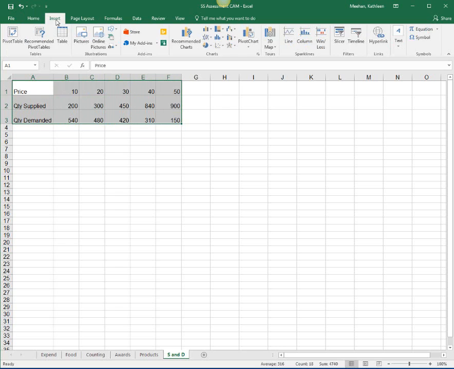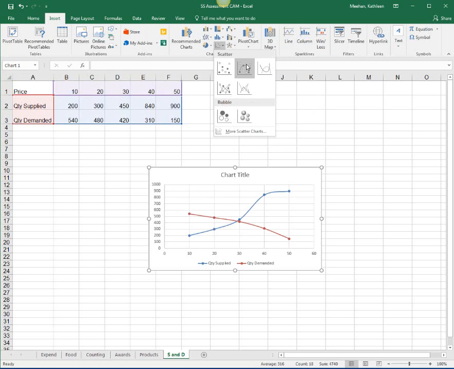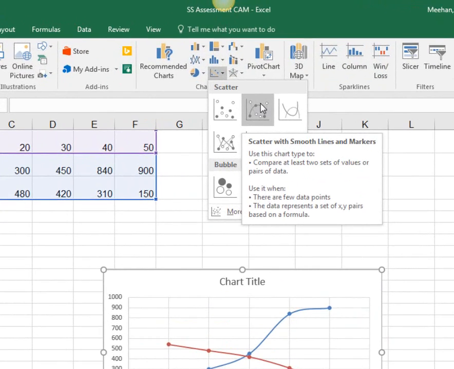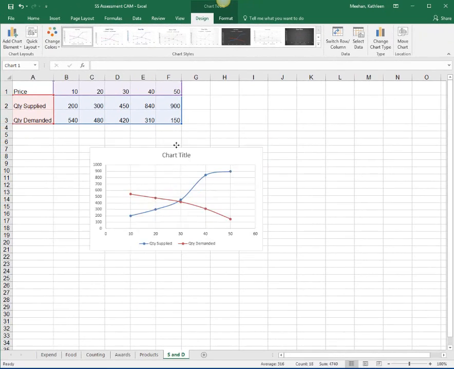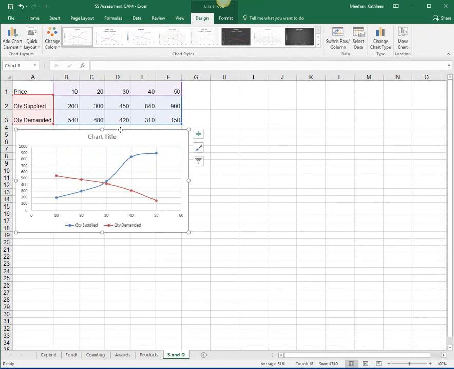We're going to go to Insert. We're going to ask for a scatter, and the one I want is this one here, and if you just hover over it you'll see what it is. It's a scatter with smooth lines and markers, and let's click away. Now again you can see here that this does not represent a supply and demand chart correctly, because this particular one, the supply, should always be up this other axis, so we need to change this around.